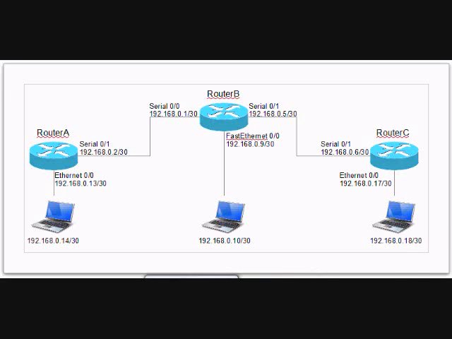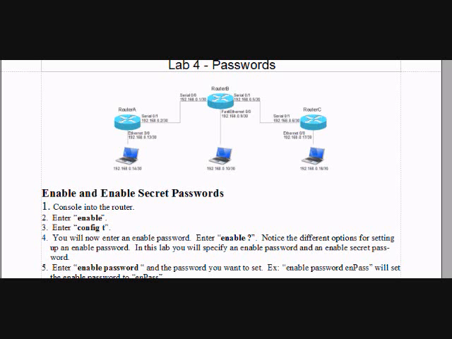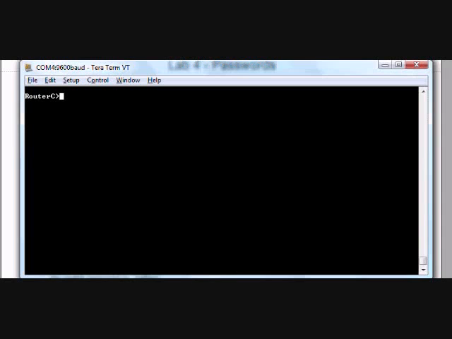So here we go. The lab that I've written basically starts out just doing the enable and enable secret passwords. So we'll go ahead and configure that. Enable, config T. The difference between enable and enable secret is that by default the enable secret is already encrypted, and we'll see that. Also, if there is an enable secret, it's going to override whatever you put in for just the enable password.